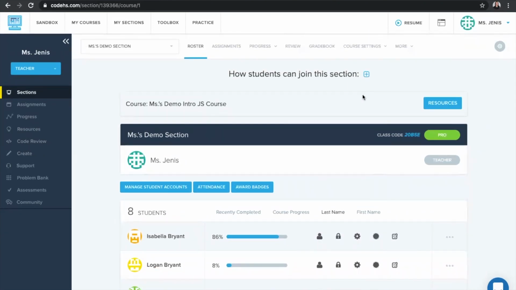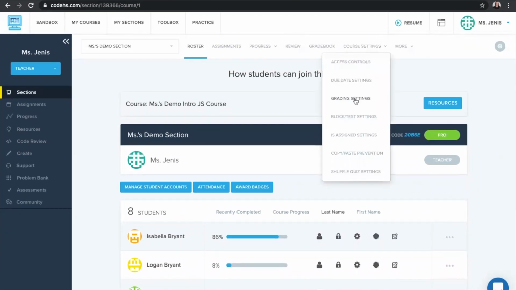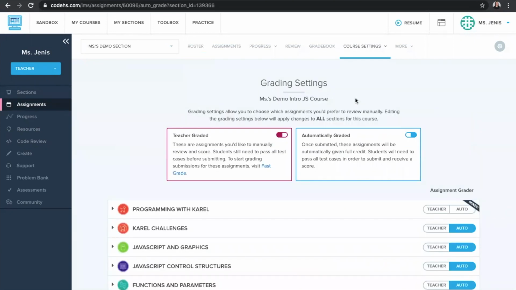The next place you'll want to go is in your course settings under grading settings. There are two ways that you can grade assignments on CodeHS. The first is an assignment can be teacher graded. That means that you as the teacher are going to go in and manually grade the assignment. The second option is for an assignment to be automatically graded. That means that our auto graders will grade the assignment. So if the assignment passes all of the test cases, it will automatically be assigned full credit into the gradebook.